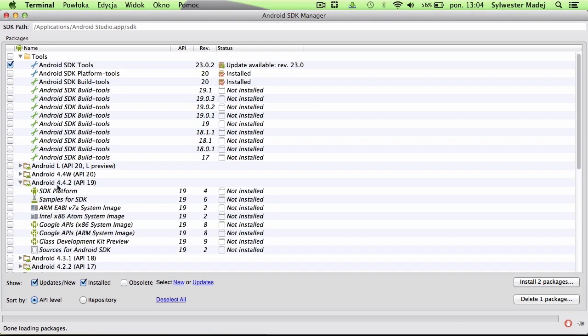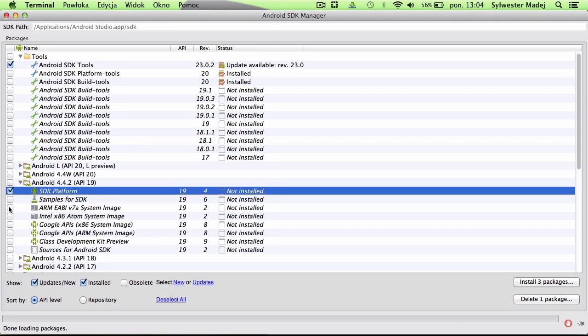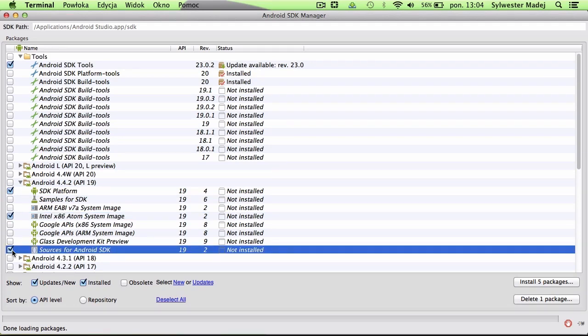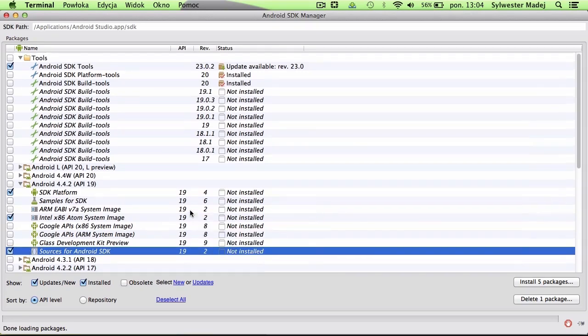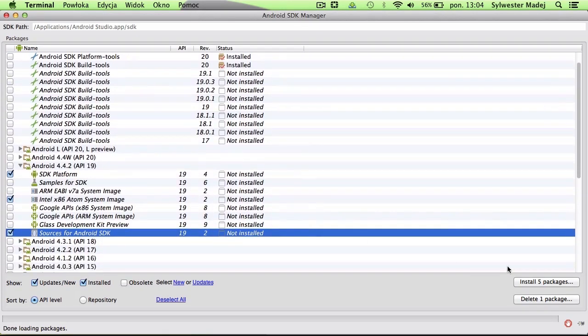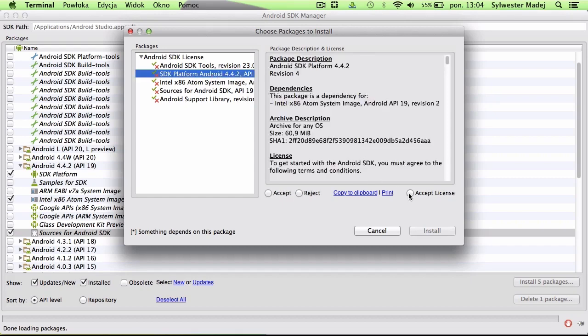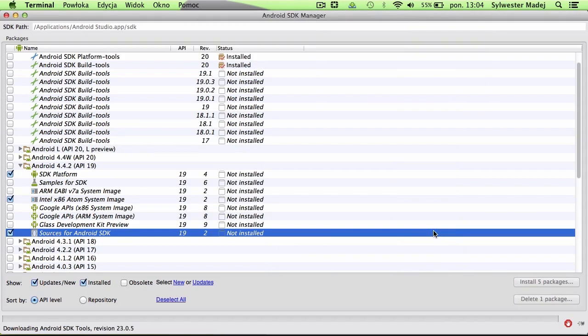At the same time, we'll download the SDK platform, emulator, version x86, as well as the source files useful when checking the parameters or the returned values. After choosing the relevant items, we click the Install button. We must accept the license and wait for the full installation. As for now, we already have access to the API version 19.